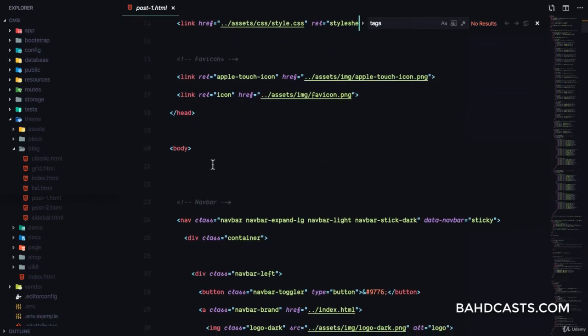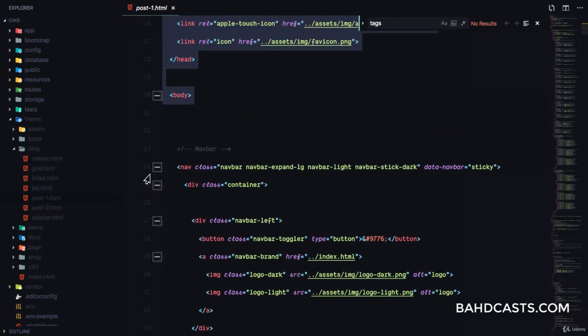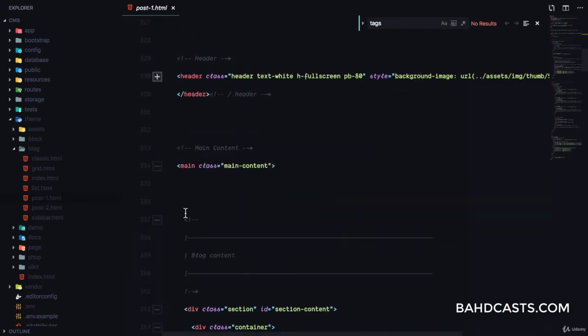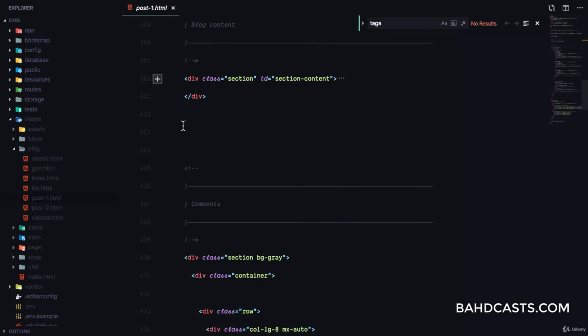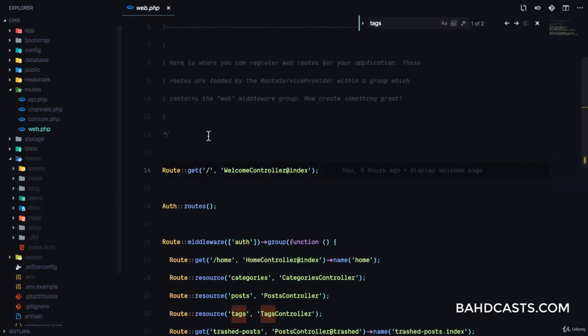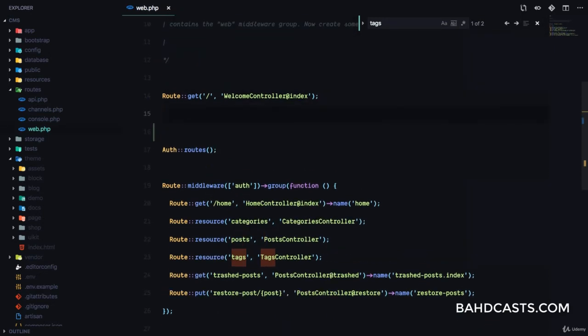Now, as you can see, we can actually go ahead and use a layout file because we have the head right there, which is going to be exactly the same. We have the nav bar, and the rest of the body might be different, but let's get started. The first thing we want to do is go to our routes file and register a route for the blog page or the single post page.